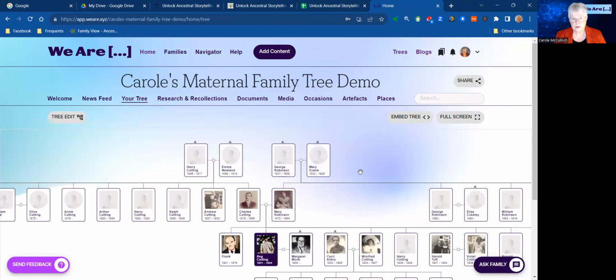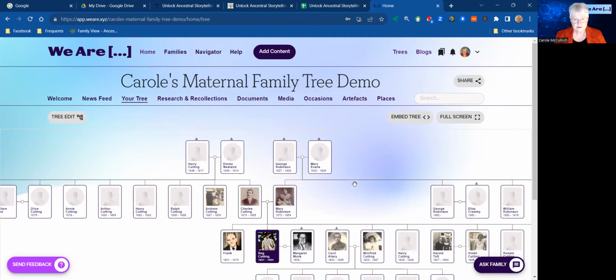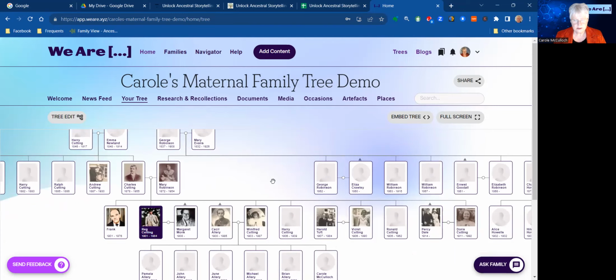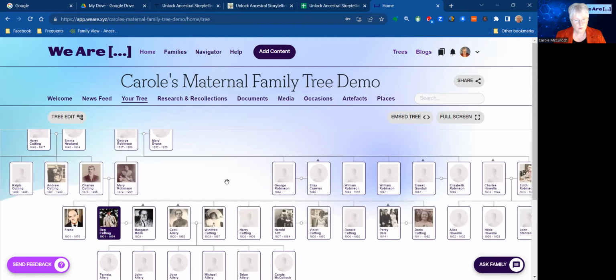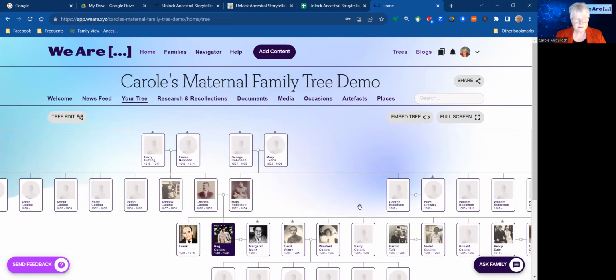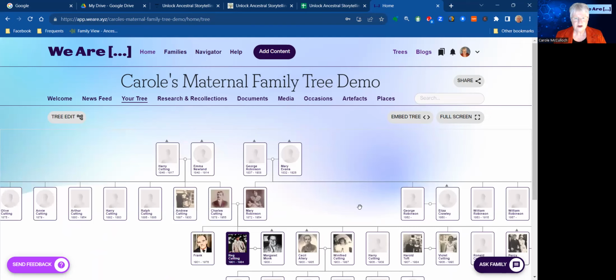So I hope this helps you to understand the way in which all of your family links are made navigable inside WeAre. You never can lose any of your ancestors unless you permanently delete someone, which you can do. If you have the wrong person, of course, you can delete them. All right, so that's the demonstration now for how you understand the archive, the interactive archive builder in WeAre.